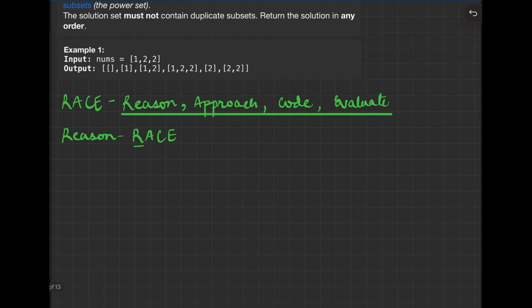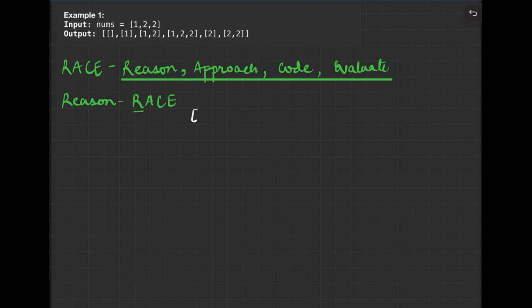Let's start with looking at our example once more. We are given an array, the elements of which are 1, 2, and 2, and we have to create a subset. The subset can be empty, it can be 1, it can be 1 and 2, or it can be the following elements.